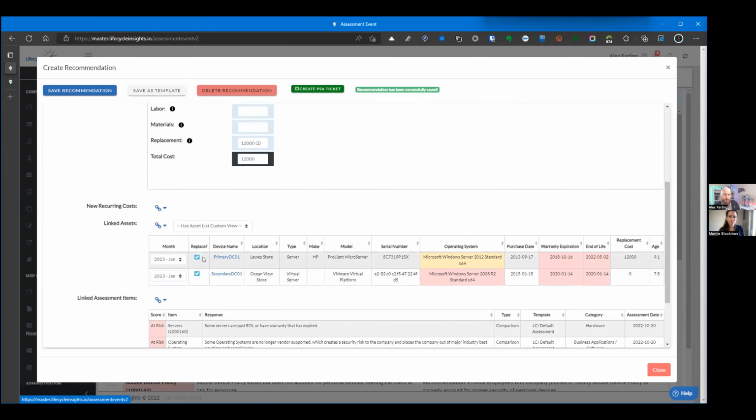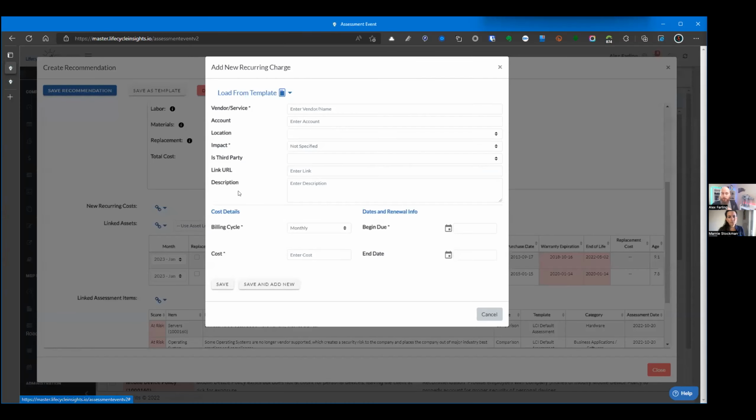So I'm going to introduce you guys to this little checkbox down here that says replace. Well, we're not actually going to replace these. We're actually going to sling these into the cloud. And if you noticed, when we sling them into the cloud, we now have the option for recurring cost. That was not there a minute ago. Your eyes aren't deceiving you. When I save the recommendation the first time, then this line shows up and gives me the option to set this up. So now I can create a new recurring charge.